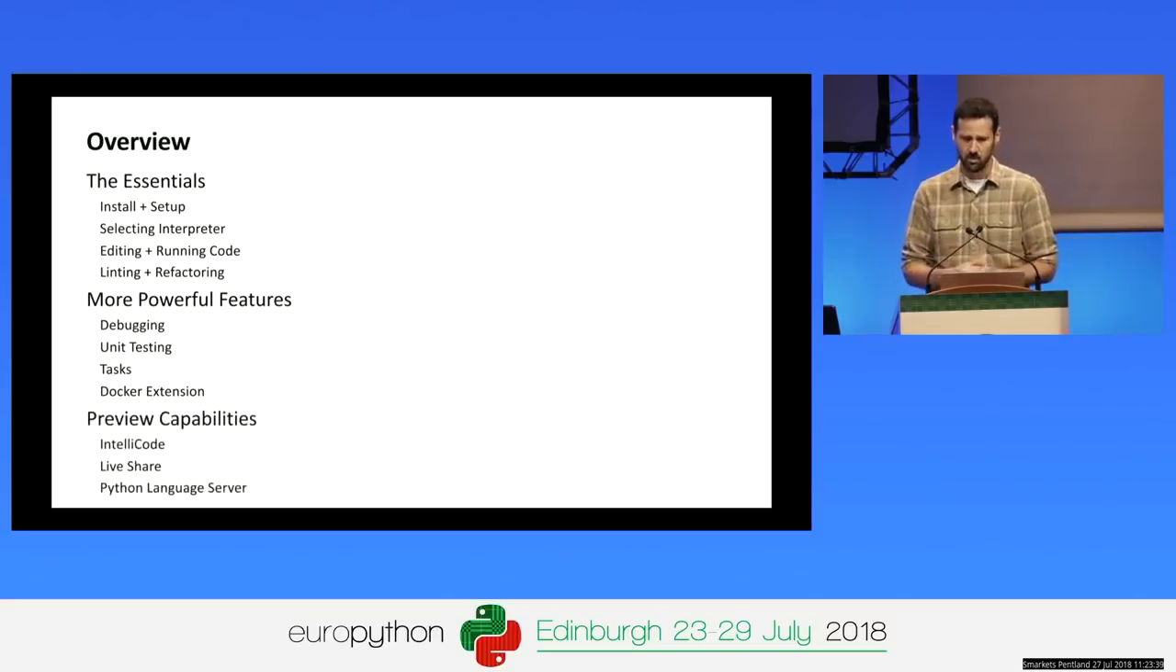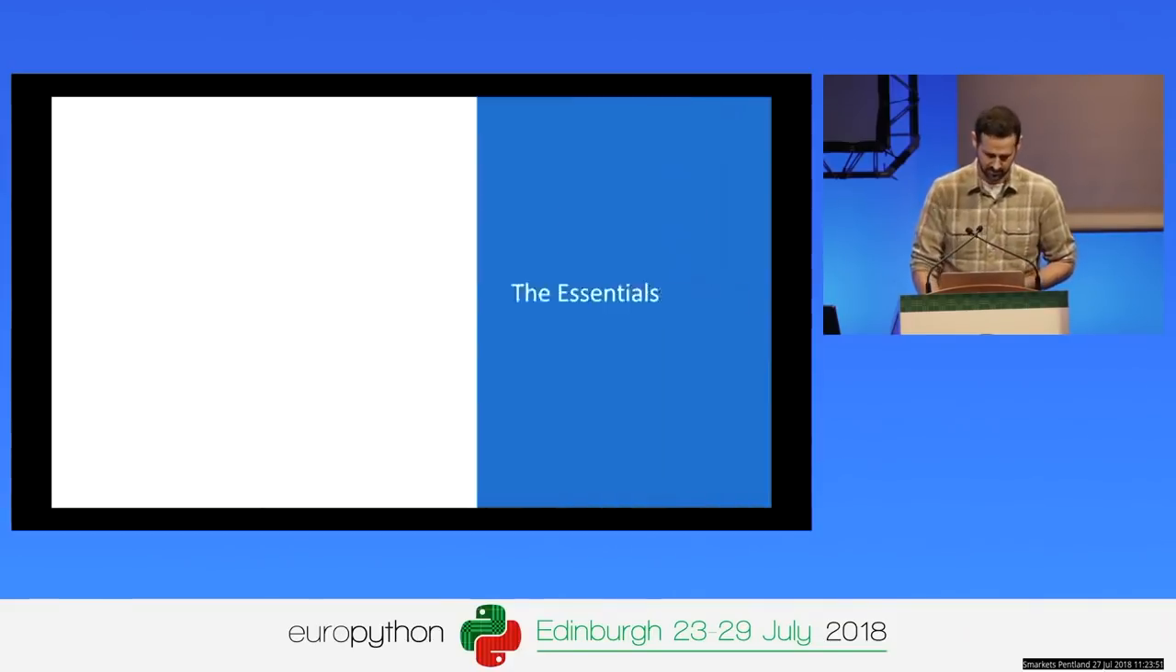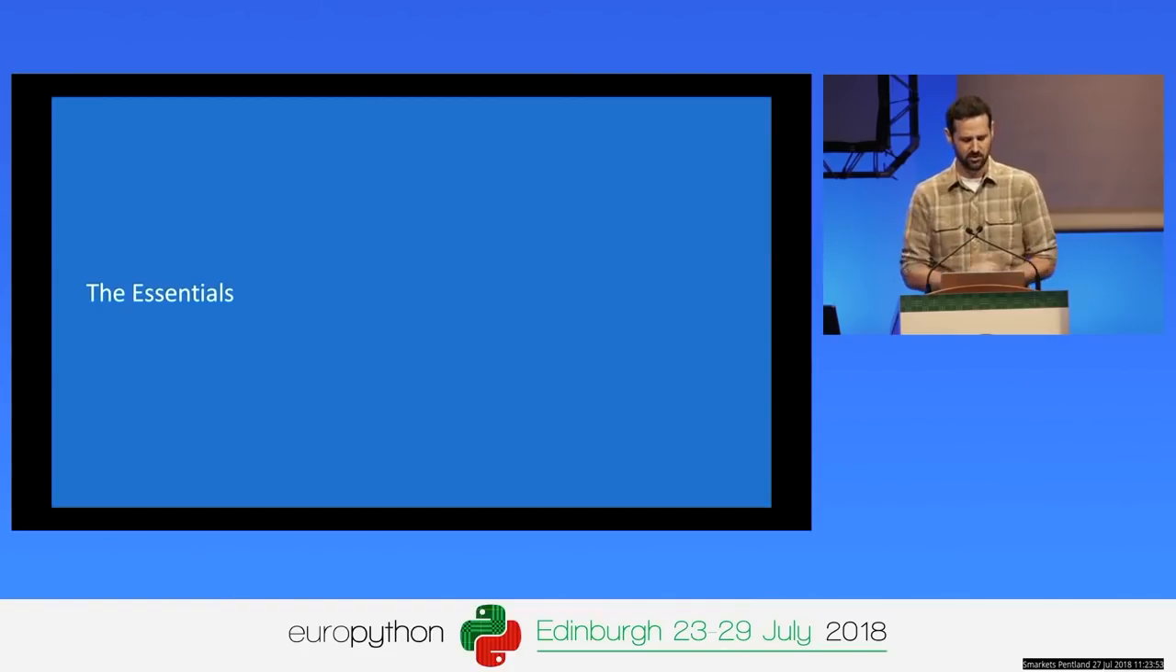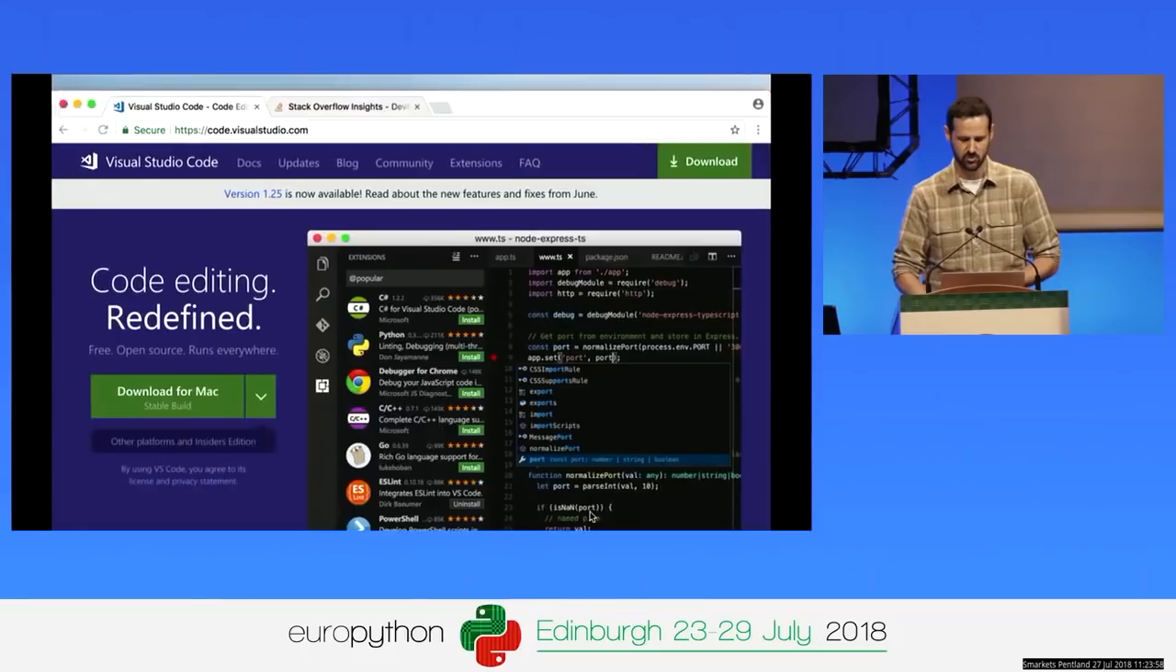And then some preview capabilities that you can try out today, including IntelliCode, which we just launched here at the EuroPython conference, Visual Studio Live Share, and the new Python language server that we released last week. So without further ado, let's go ahead and dive in and start looking at the essentials of Visual Studio Code.